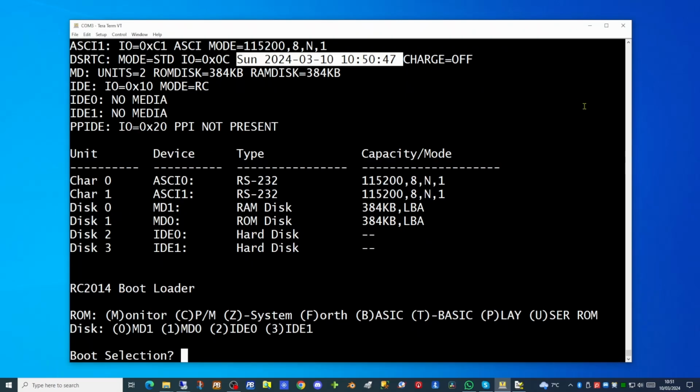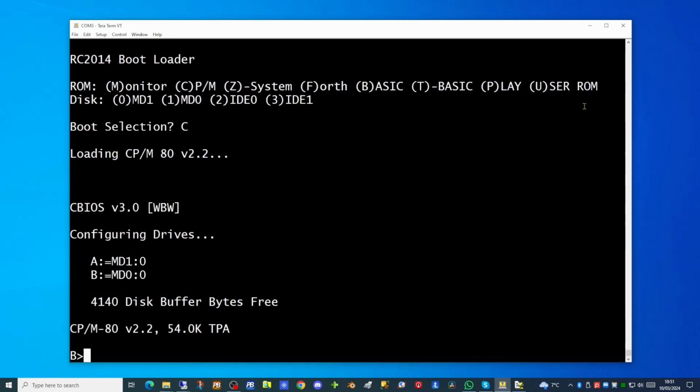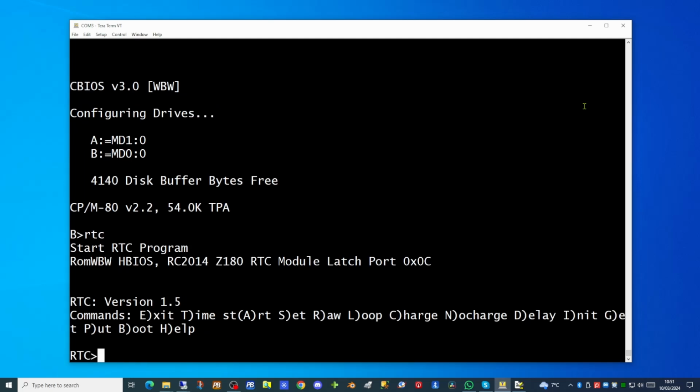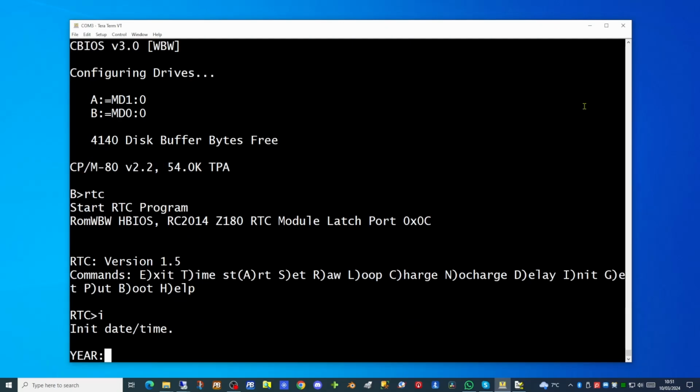First of all, we're going to go into CPM. Once in CPM, we're going to run a program called RTC. This displays the commands we can actually use in RTC. First of all, we're going to initialize the clock. So we'll press the letter I, and it will prompt us for the year.